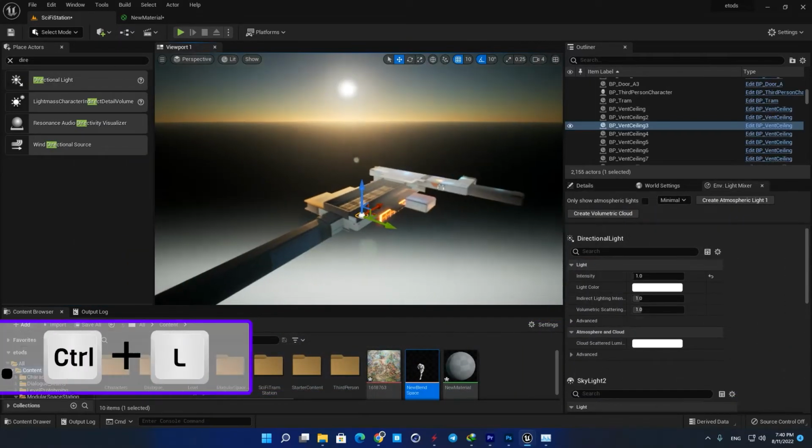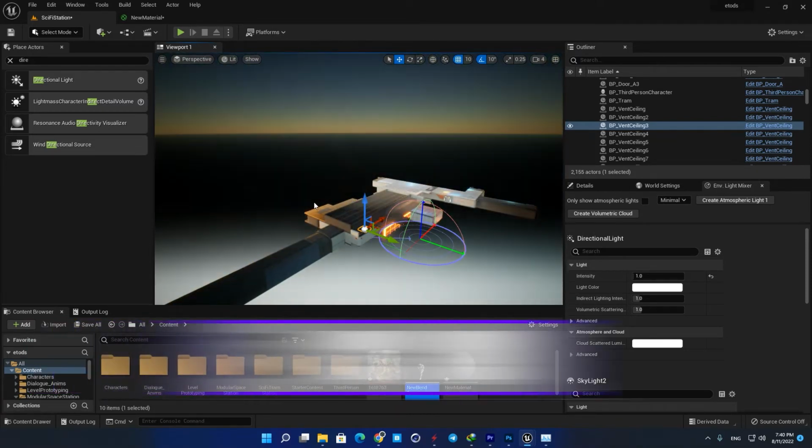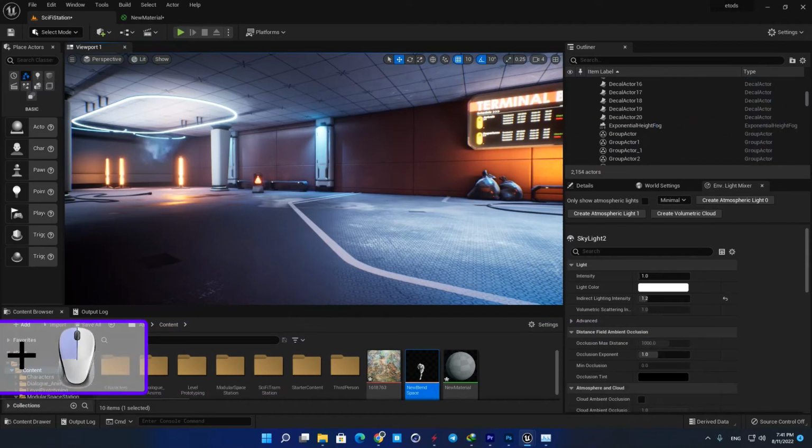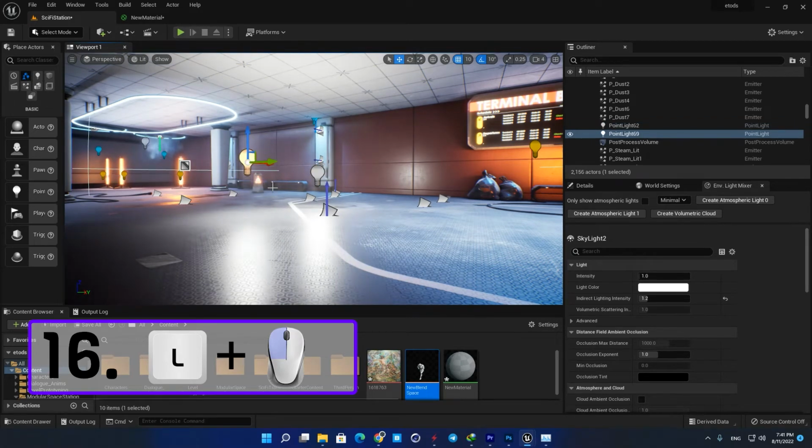Number 15 is Ctrl L. By holding Ctrl and L and moving your mouse you can change the directional light angle. Number 16 is L and the left mouse button. Just hold L and left click, and this way you can create a point light in the scene.